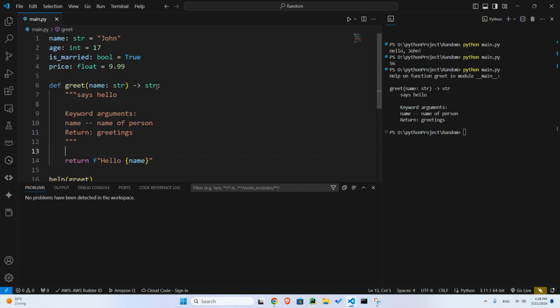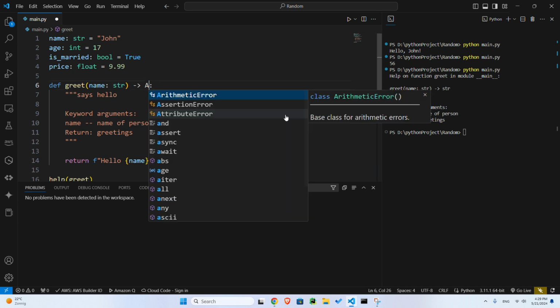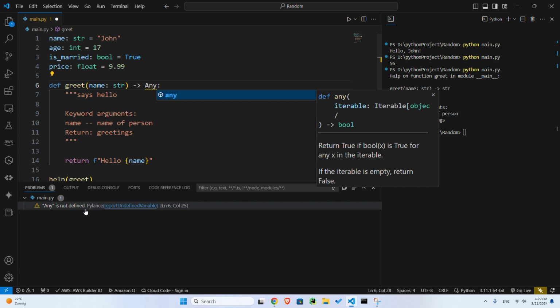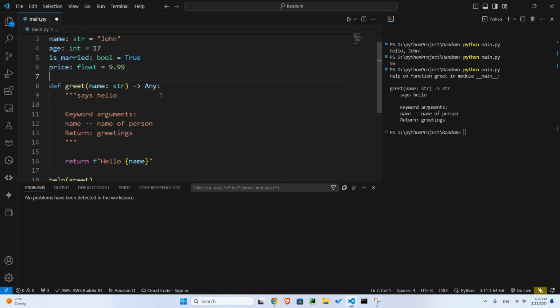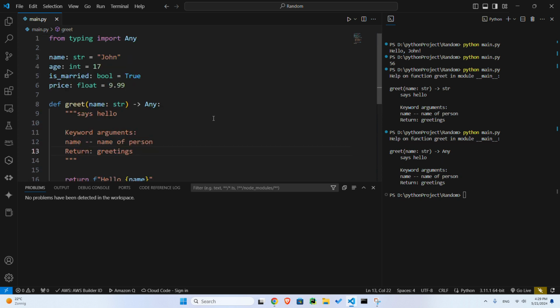Now you might think, what if I don't know what it returns? Maybe I have an if and else statement that if something is true, returns a string like hello. If something is false, it returns like a number. In that case, if you're not sure what you're going to return, you can use Any. But Any is not defined, as you can see, so we need to import it from the typing module in Python. So I would say from typing import Any. So this works okay, and now I can see there is no error in here, and if I run it again, it works perfectly fine.